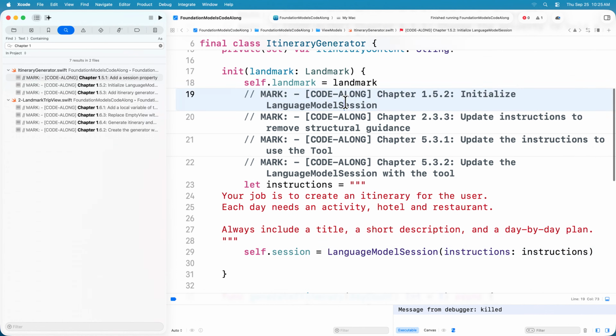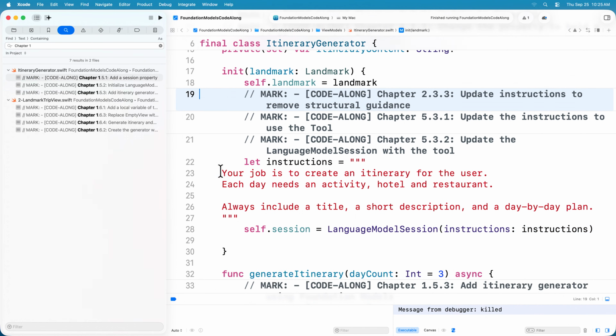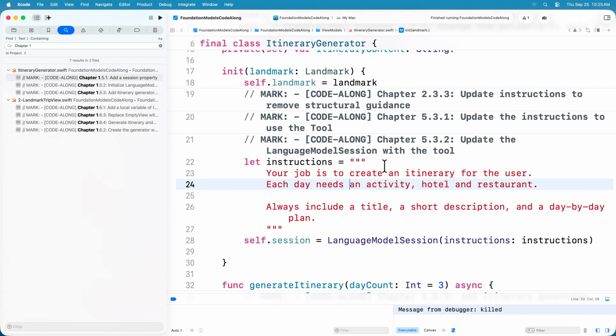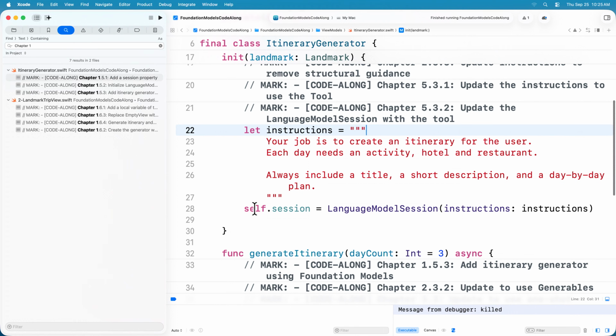Okay, so here's what we added. We added an instructions variable where we use the same instructions we had in the playground. Your job is to create an itinerary for the user. Each day needs an activity, hotel, and restaurant. Always include a title, a short description, and a day-by-day plan. And I have a session with LanguageModelSession, and we pass in the instructions.